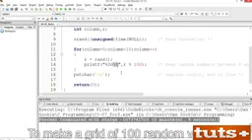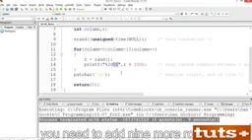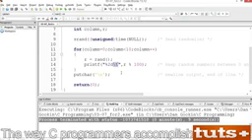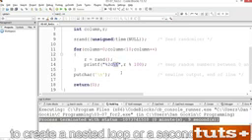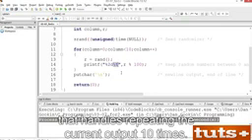To make a grid of 100 random values, you need to add 9 more rows. The way most C programmers accomplish this task is to create a nested loop, or a second for loop, that handles repeating the current output 10 times, or 9 times actually, plus the current one. Open exercise nested for 1.